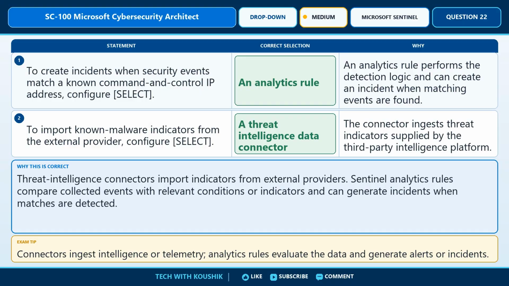For Statement 1, the correct selection is an analytics rule. An analytics rule performs the detection logic and can create an incident when matching events are found. For Statement 2, the correct selection is a threat intelligence data connector. The connector ingests threat indicators supplied by the third-party intelligence platform. Exam tip. Connectors ingest intelligence or telemetry. Analytics rules evaluate the data and generate alerts or incidents.